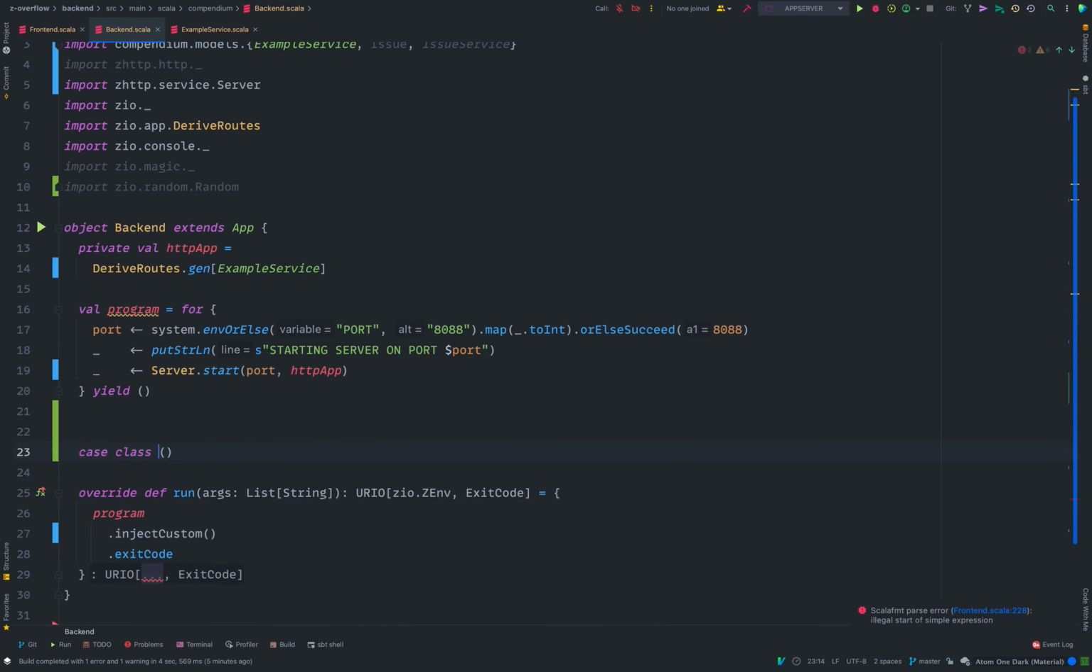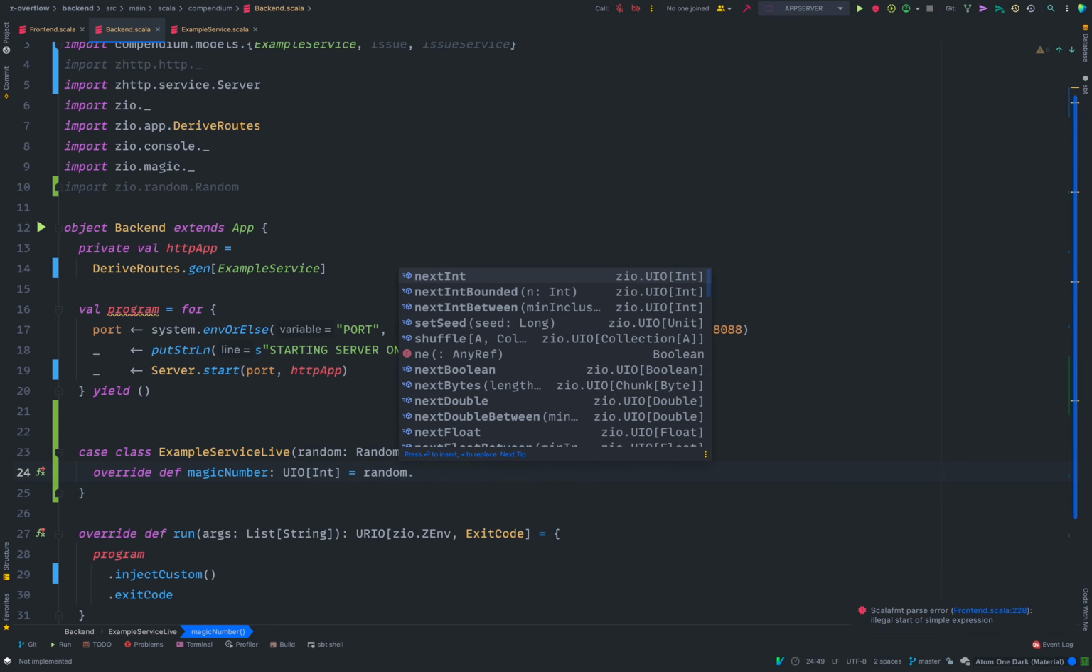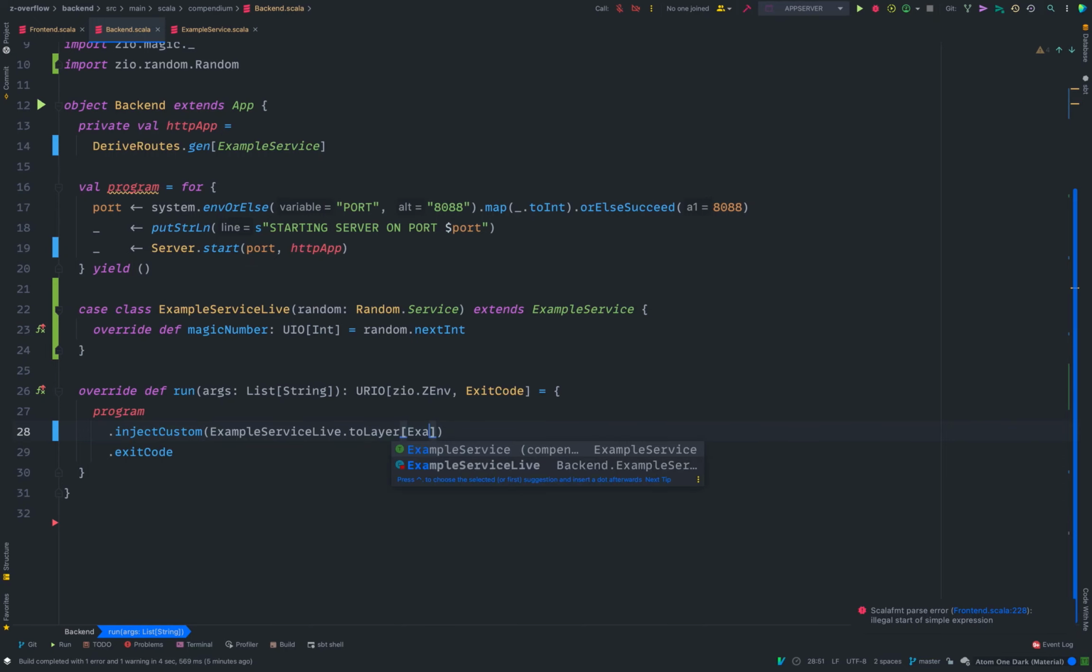So I'll say inject custom, and then we'll have to provide it one. So let's make ourselves an example service live. And this will extend example service, and we can implement those stubs there. And to solve this, it would actually be nice to have ourselves the random service from ZIO, and we'll just allow any number to become magical, if you will, it can happen. And then we will inject this layer by saying example service live to layer, and then constraining it to provide that trait, and hopefully that compiles in the background.